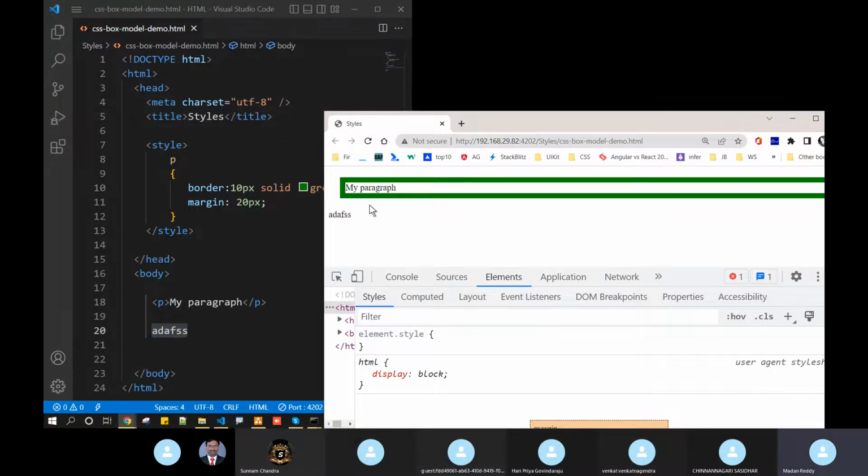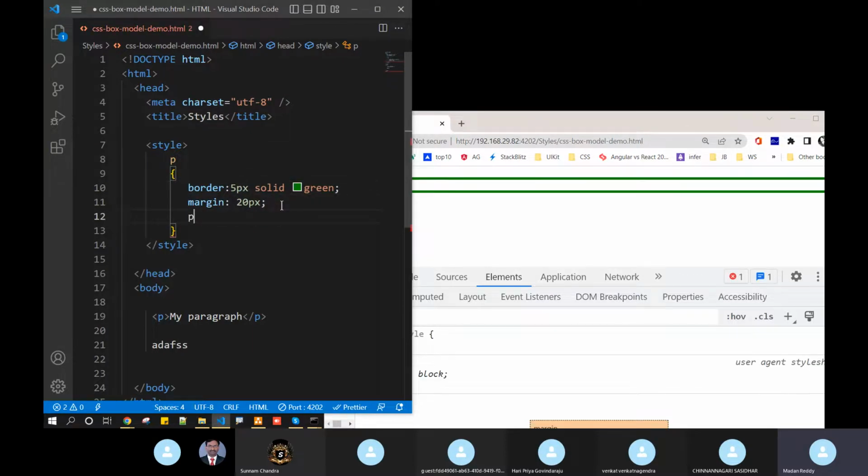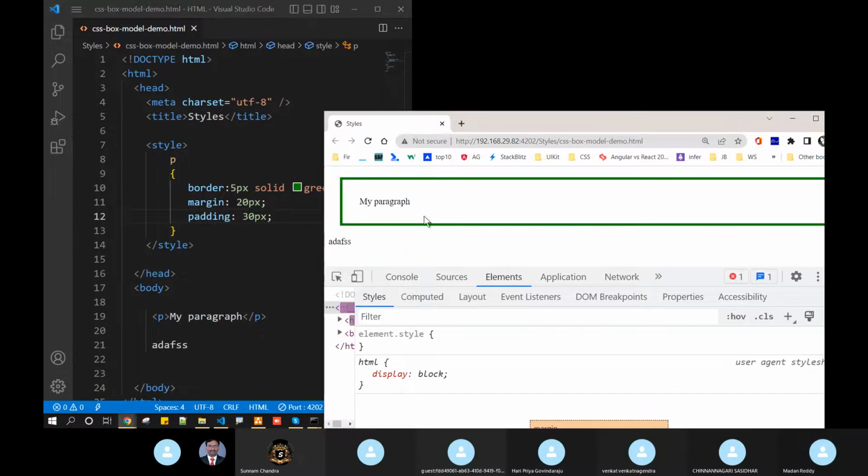What about the padding? Padding. I'm going back to 5 pixels here. For understanding, I'm going to give 30 pixels of padding. This is the padding: the gap from the border to the expected element.